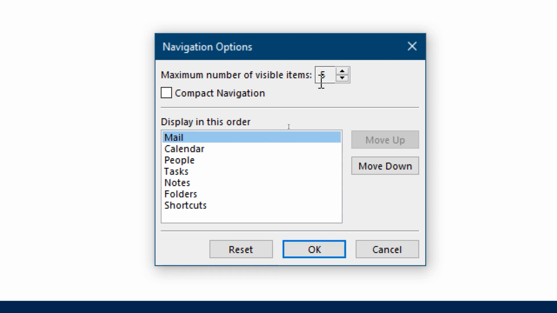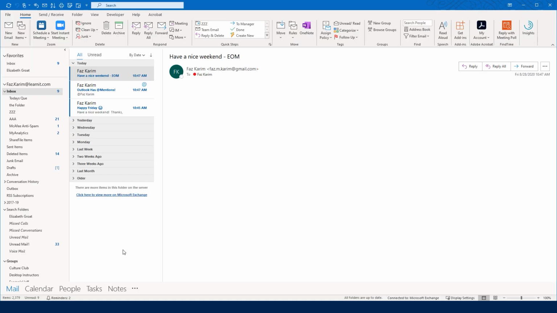Now I do want to point out that since I have the nice settings, I have 5, and I have compact navigation off, I'm just going to hit OK. And then at that point in time, you will see full spelled out words popping out instead of those small little icons. Now I do admit, there's a reason why I like using the non-compact mode. The reason being is because there's something called peeking. I'm not making the term up, but it's called peeking.